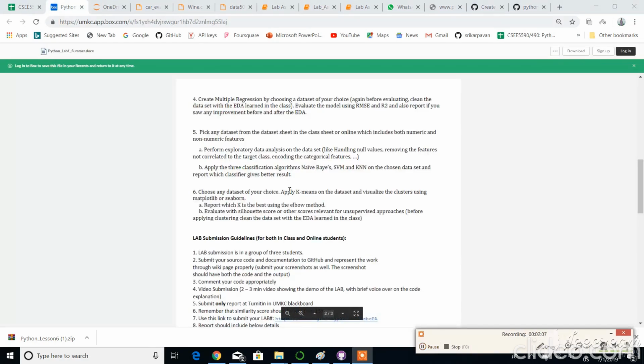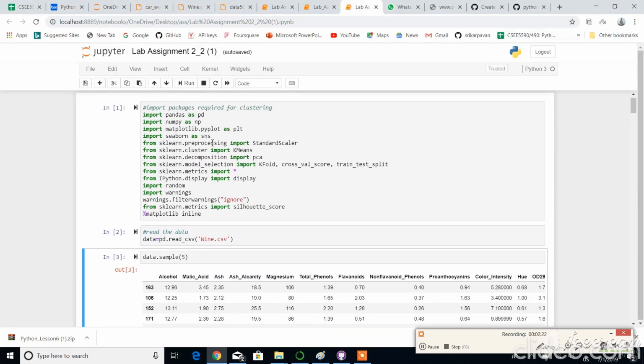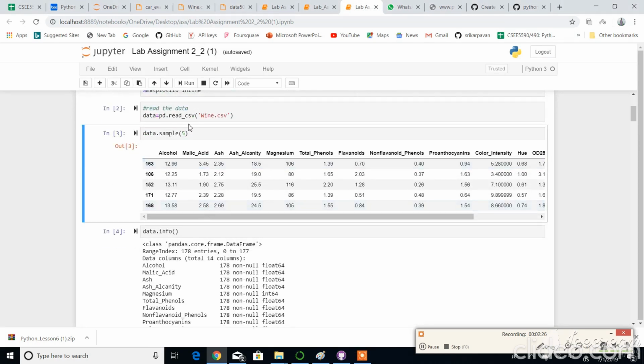So our sixth task is applying the K-means algorithm, which is a clustering algorithm. We have to apply different methods, and then we have to find the best K with the help of the elbow method. So here we are importing various libraries. This is our code part. And then we are reading the file using pd.read_csv of wine.csv.